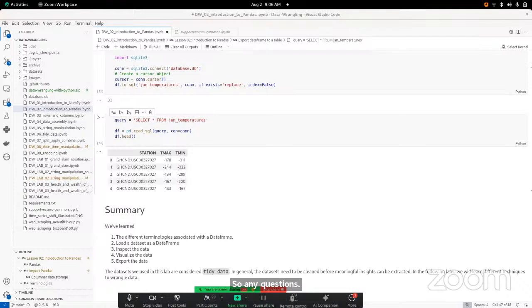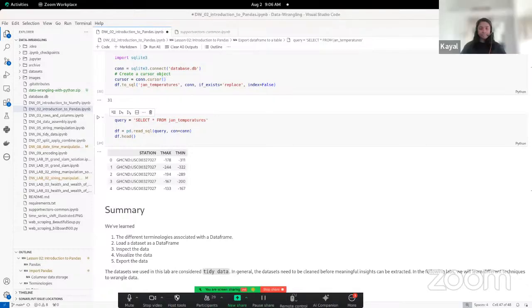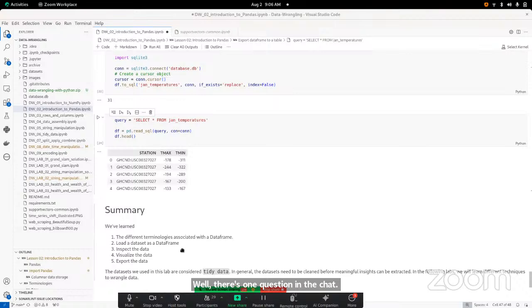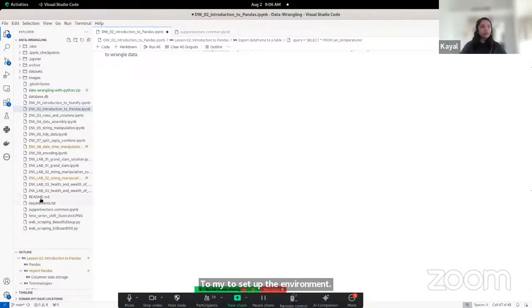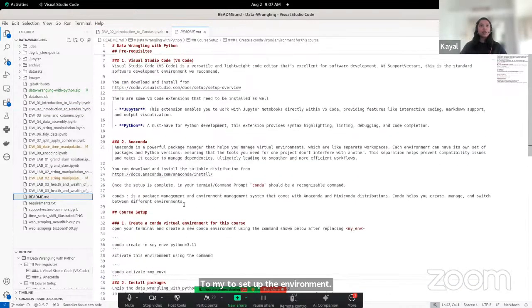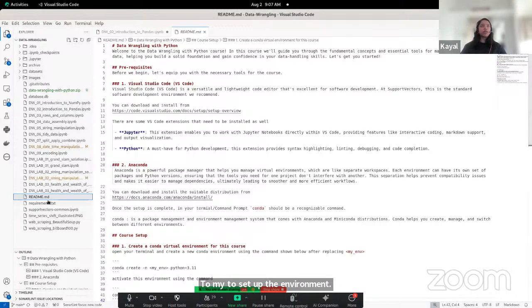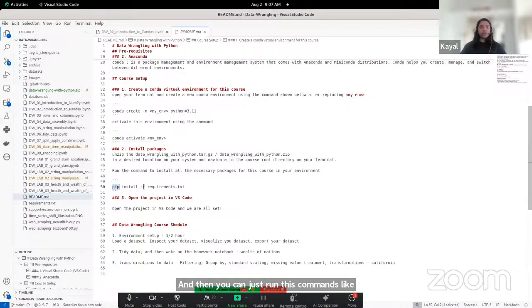Well, there is one question in the chat. Do I need to replace a folder path to my env to set up the environment? Folder path in the README file. What you need to do is change directory into this particular root folder before you proceed. And then you can just run these commands, like pip install -r requirements should work.